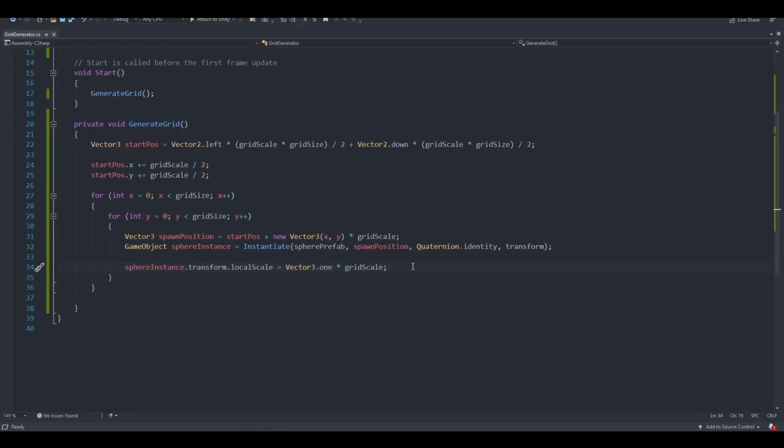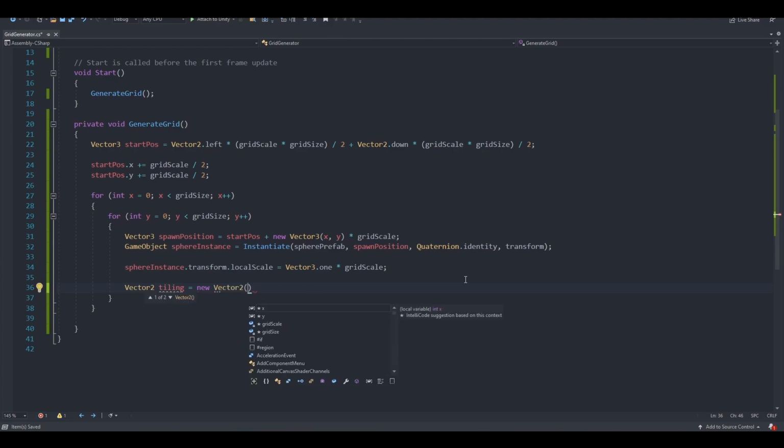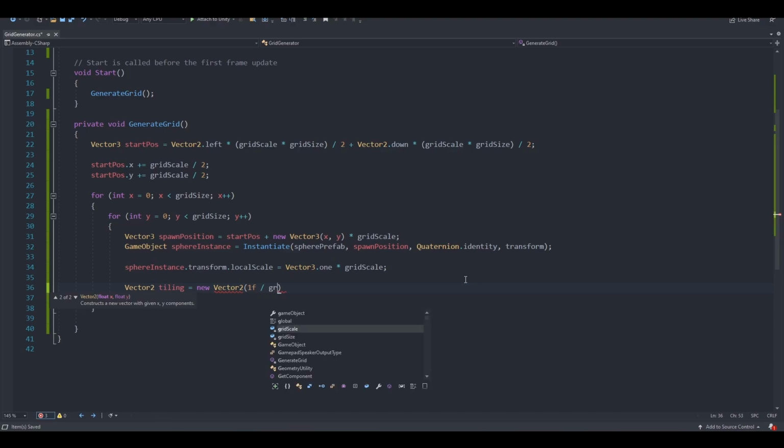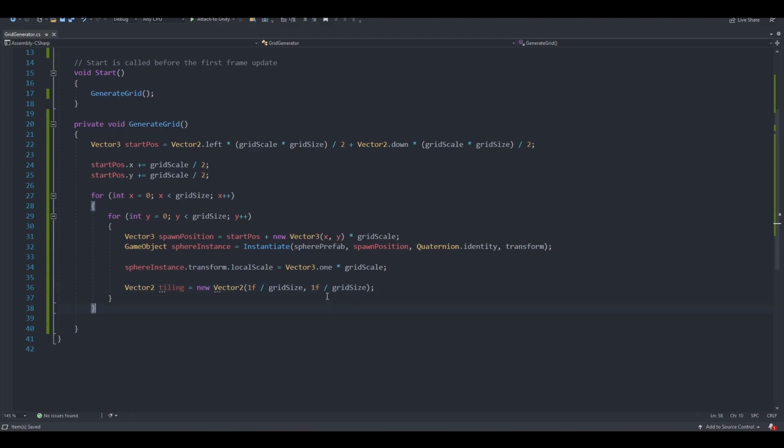Here is what we're going to do. Inside of the grid generator, now that we've spawned it, we can access the material of the sphere instance and change its properties. So let's first calculate the tiling and offset. Vector2 tiling equals new Vector2. The x value should be 1f divided by the grid size. Okay, same thing for the y-axis, so 1f divided by grid size. This is because we have an equal amount of lines and columns. If it was not the case, we should use different values, but let's keep it simple for now.